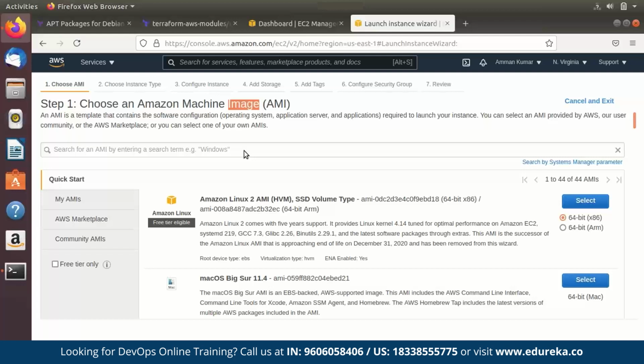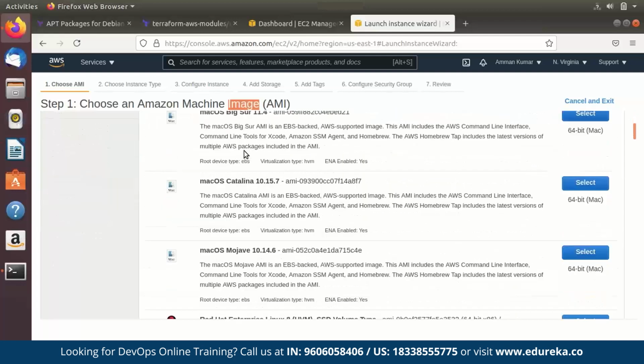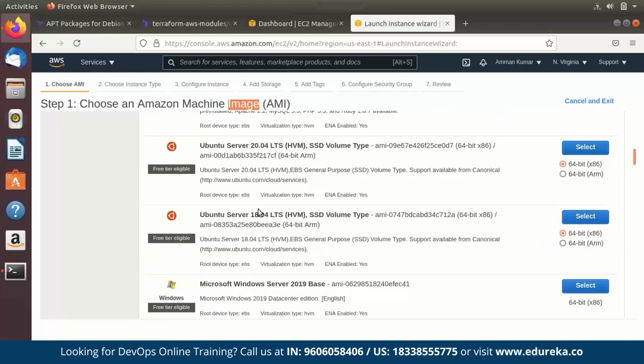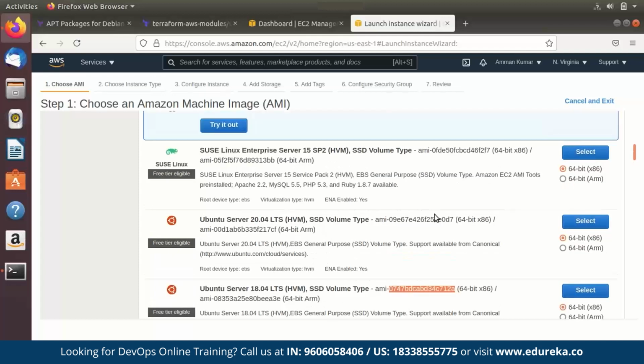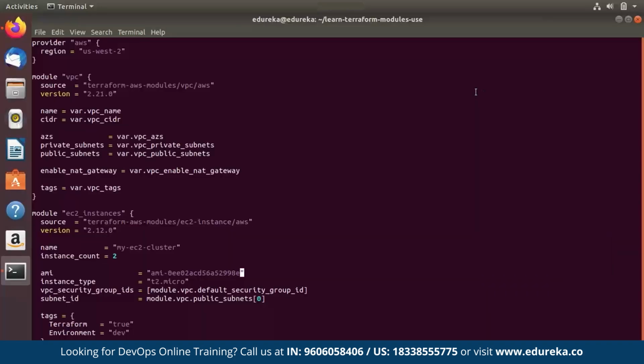So what I'm going to do is I'm just going to scroll down here. I'm just going to look for the AMI for my Ubuntu server. And currently I'm working on 18.04 LTS Ubuntu servers. So I have to select my AMI based on this. Just copied this AMI. I'm going to switch back to my terminal. So I've added my AMI number here. And there's another thing that we will have to do here.